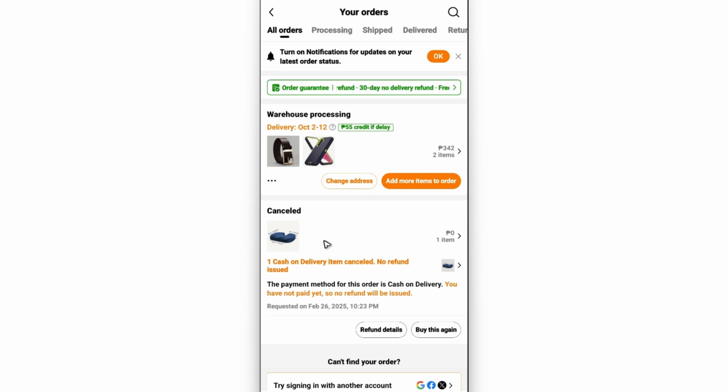Okay. As you can see here, it now says Warehouse Processing. That means that the seller is preparing your item. That's basically it. That is how you place an order in Temu.